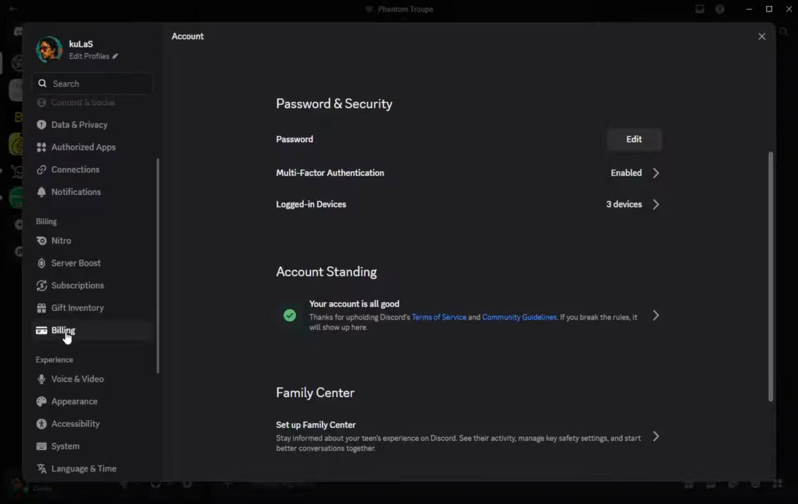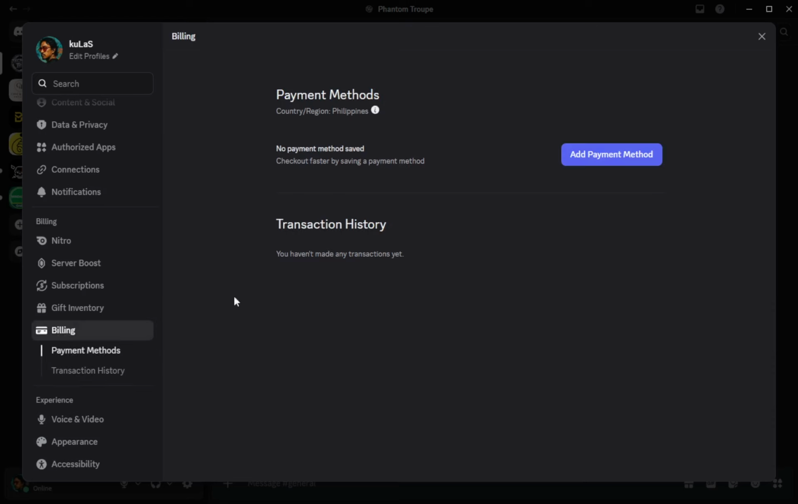In the Billing section, you will see all your current payment methods and any subscriptions linked to your account. This is an important area to check if you want to ensure that your subscriptions are up to date. By managing your billing options, you can enjoy uninterrupted access to your favorite Discord features. The screen will update to show your billing details, allowing you to proceed with adding a new payment method.